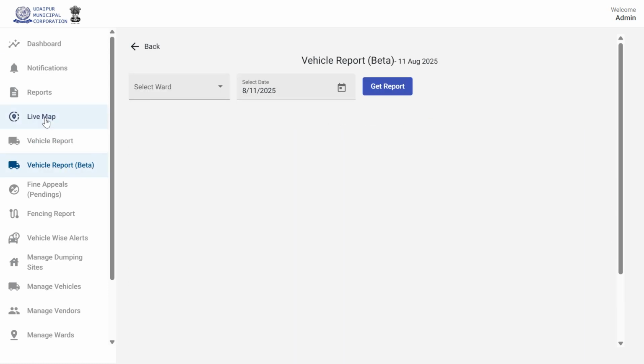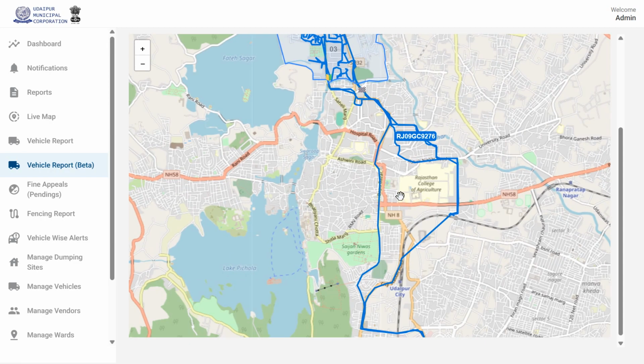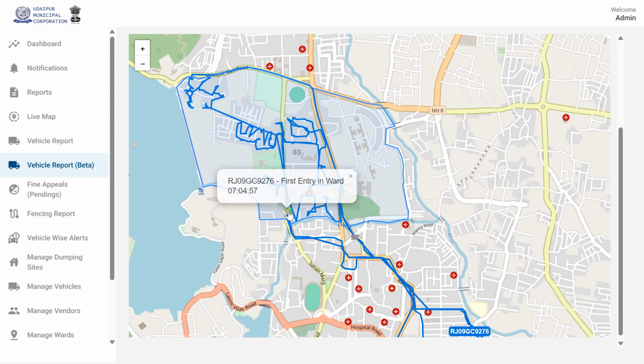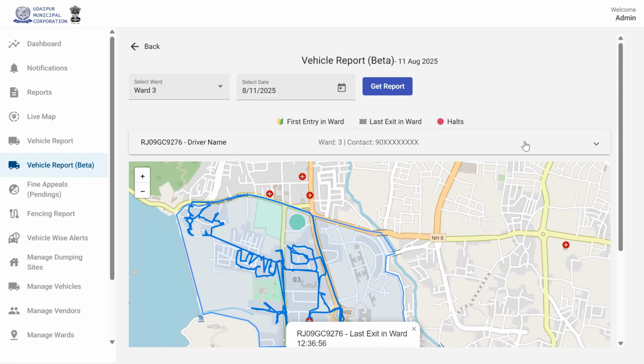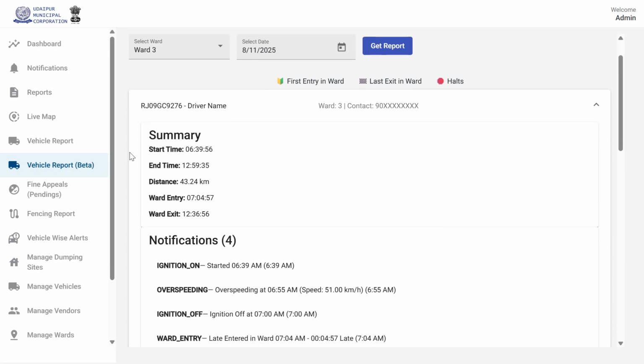In vehicle report and vehicle report beta, both are the same. If we select, let's see, select the 3, and for today's date, if I click on get report, we can check the vehicle path along with the ward boundaries. Here we have marked the first entry in the ward, and this is the last exit from the ward, because a vehicle may need to enter and exit the ward multiple times if the vehicle gets completely filled. We also have the summary: start time, end time, distance, ward entry, ward exit.